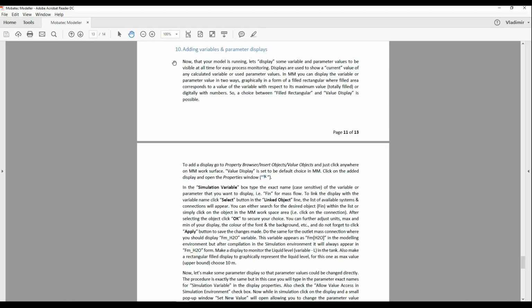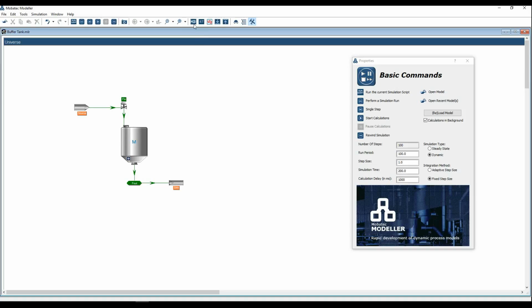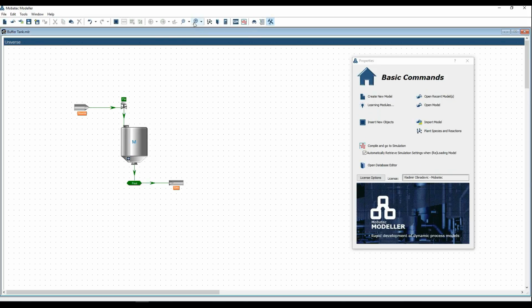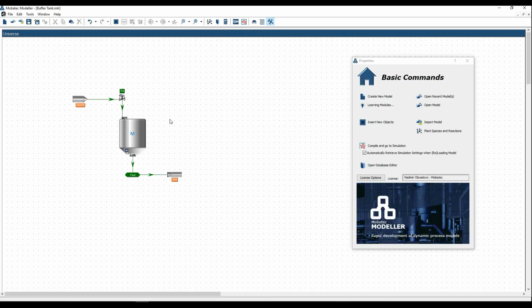Task number 10. Adding variables and parameter displays. We have already explained how to make variable and parameter displays in exercise 2, but we haven't explained how to make filled rectangle displays, and now I will make all the displays one by one. So let's go back to the model. Go back to modeling environment by pressing the mod button in the toolbar or F11 on your keyboard. Now we are in the modeling environment.